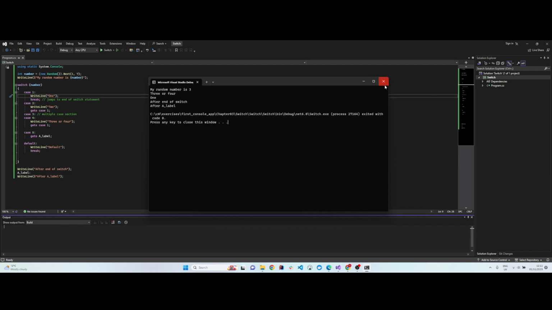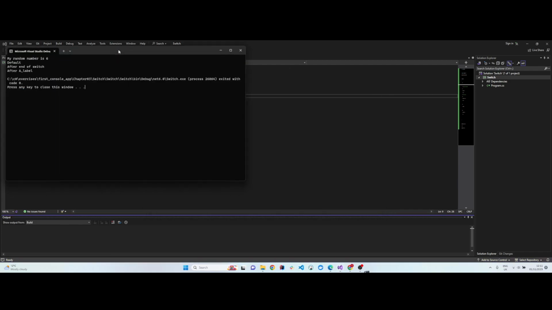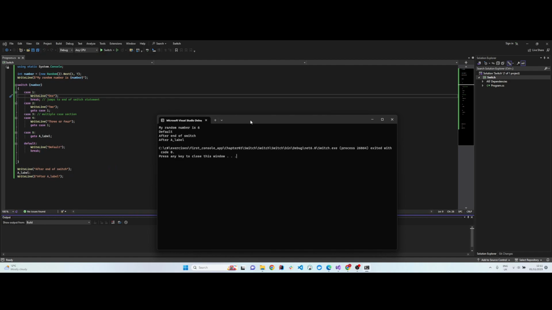Okay, let's try once more. So it goes to default when the value is 6, which is none of the case values. It goes to default and then breaks and prints these two statements. So that concludes the switch statement.